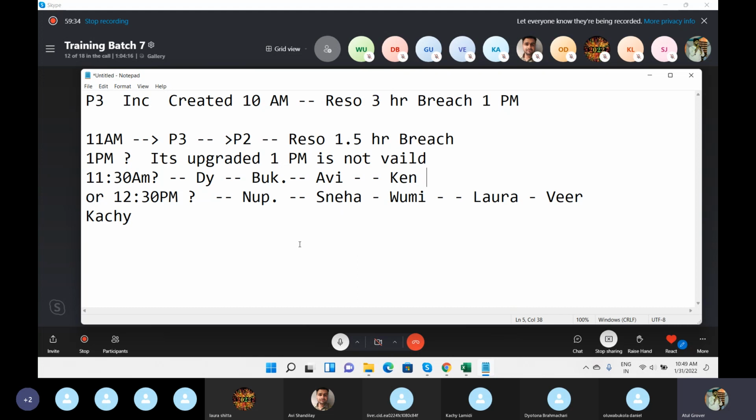Okay. Nupur, Sneha, Bhumi, Laura, and Veer. Why 12:30? Atul, because what I believe is once the ticket is updated, it was already 1 hour past now. It was raised at 10 a.m. and then it was already 1 hour past. And if the customer is raising after 1 hour, it is making it P2.